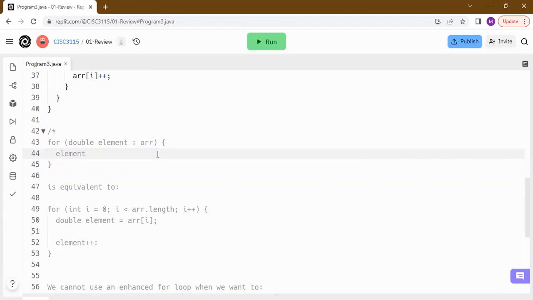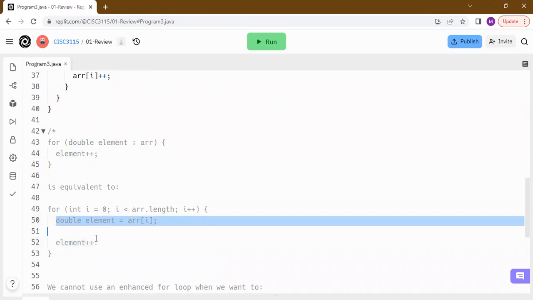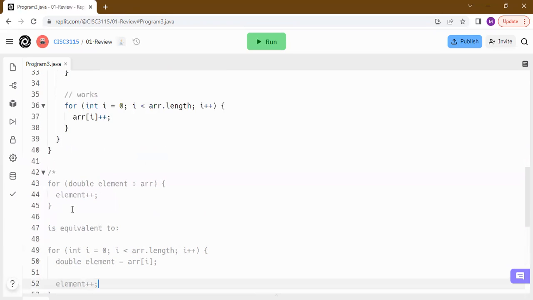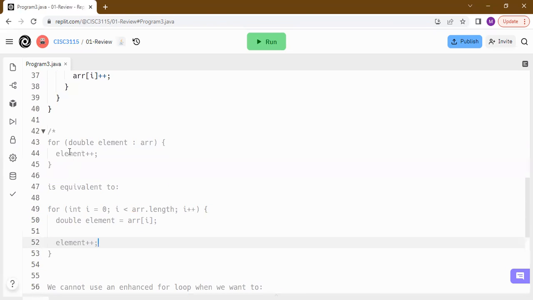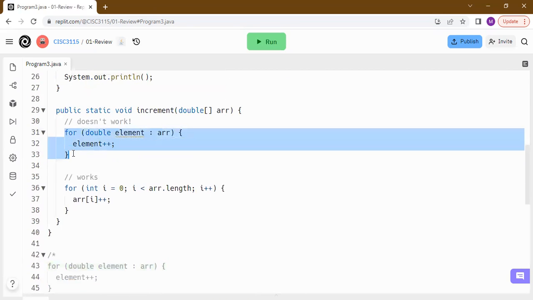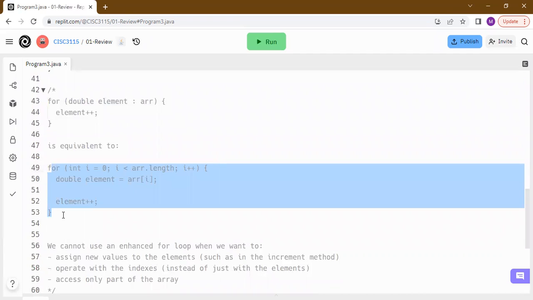So in this for loop, I have this separate variable element, which is a copy of the element in the array, and then I modify this copy. Well, that has no effect on the element that is actually in the array. So this is what's happening here with an enhanced for loop. The enhanced for loop that we wrote here is equivalent to this, but that has no effect on the original array.